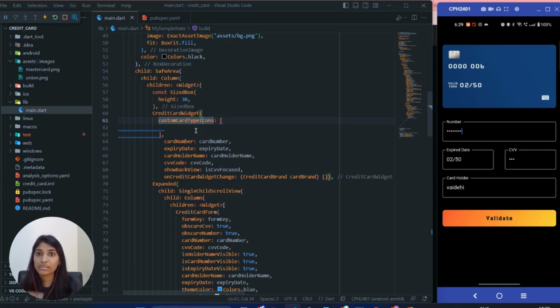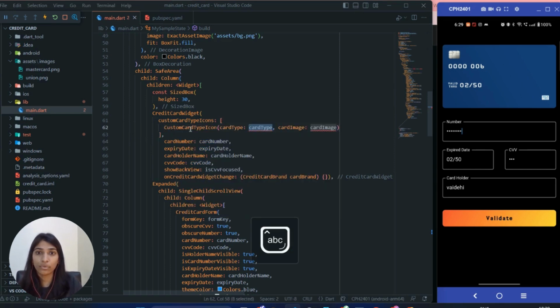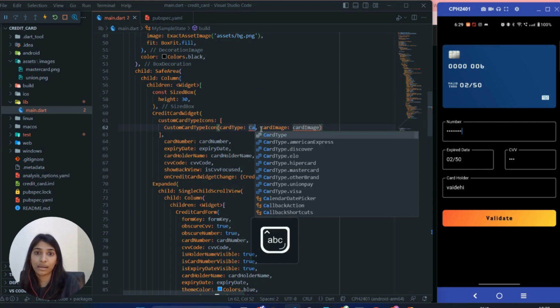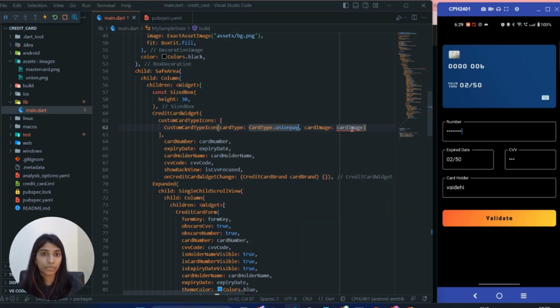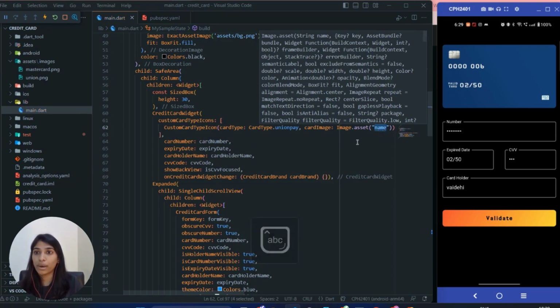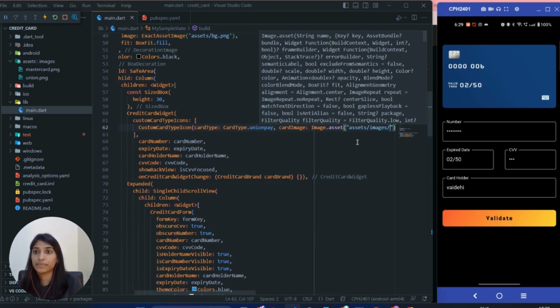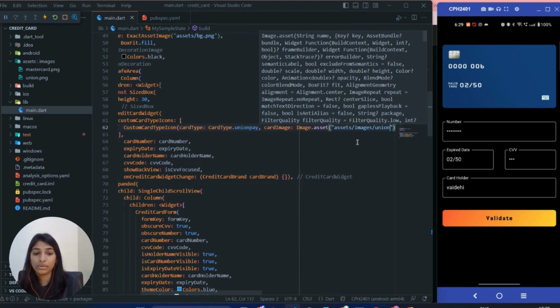So okay, this list will take custom card type icon. Okay, so there are two required fields. One is credit card type. So let me just use the Union Pay. And card image will be Image.asset. I have to give the path of the image, so assets, images, and union.png.